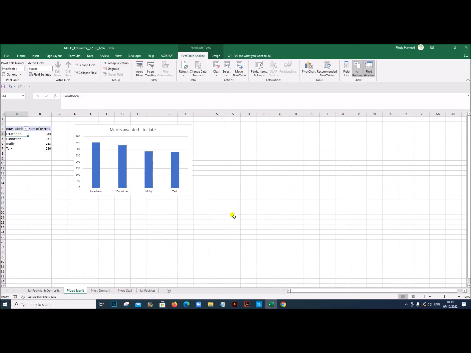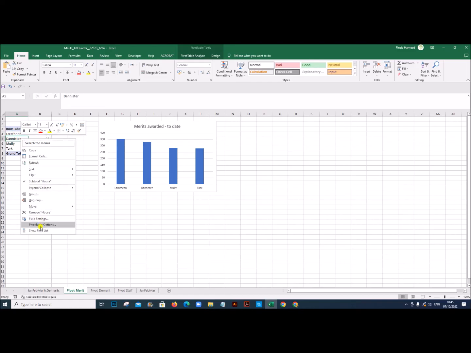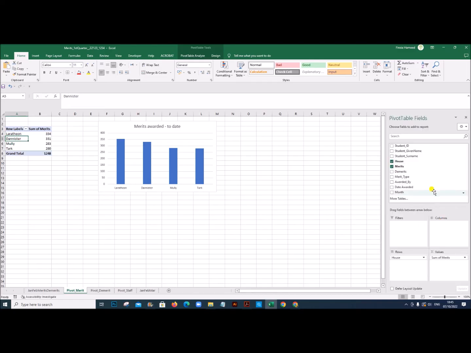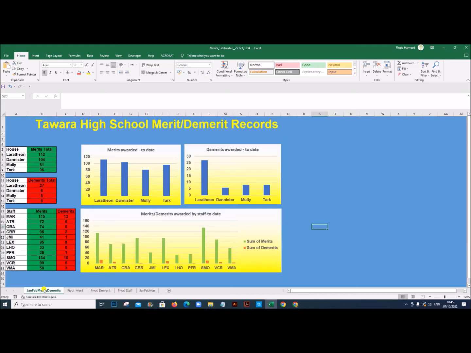But here we should give a filter so that when you select the month, the data according to the month will be shown. So let's set the filter now. Just right click somewhere in the pivot table and show field list. Now drag month to filters. So now you can see the month is shown here. When you select January, the data will change accordingly. You can see it changes here also.